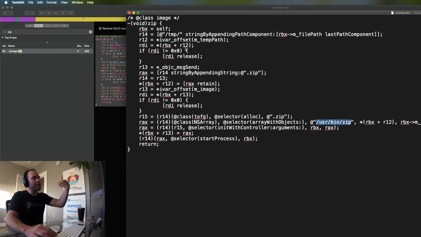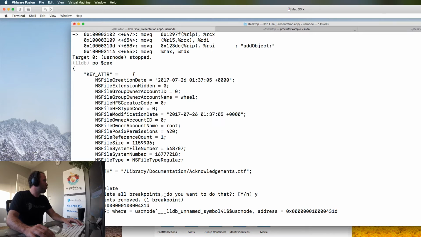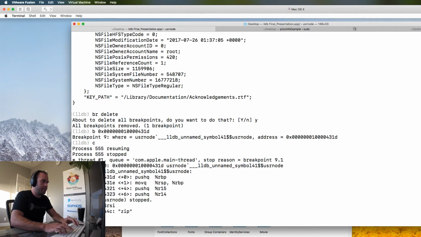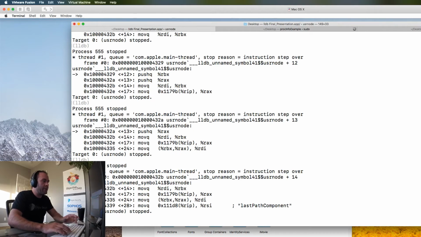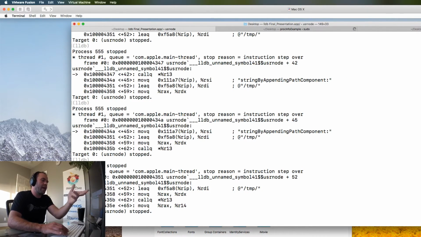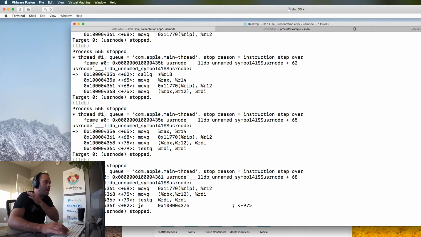So what we can do is we can set a breakpoint here, and then we can step through this code to see exactly how it's executing the zip method and what it's going to do. So again, we set a breakpoint on here. We hit C for continue. Cool. Broke at the zip method. So now we can just start happily stepping through this. Again, I usually just step over and look for, okay, last path component, string by appending, blah, blah, blah, blah, blah.